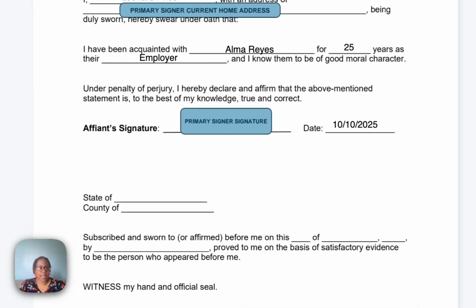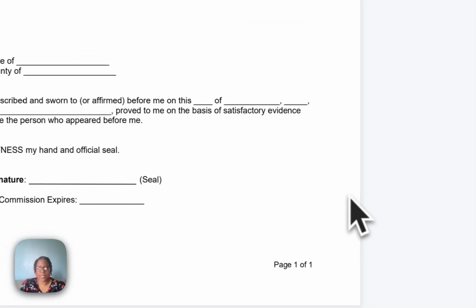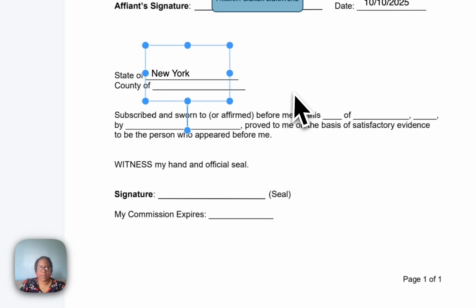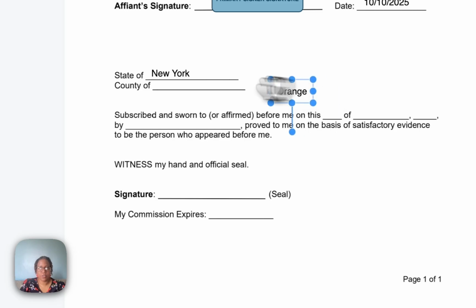Now, after I've confirmed with Leonard via the oath, making sure that this information is correct, I can start filling out my portion here. So let me put in this text box. I'm going to press T for text, State of New York, where I am sitting. Make that a little bit bigger, put that here, and put another text box. County of Orange.